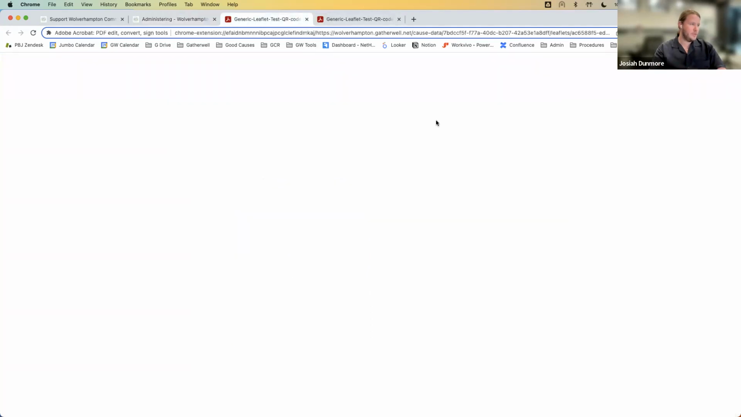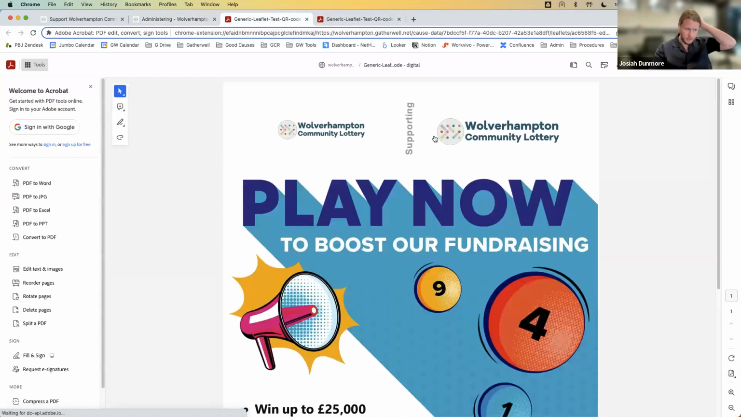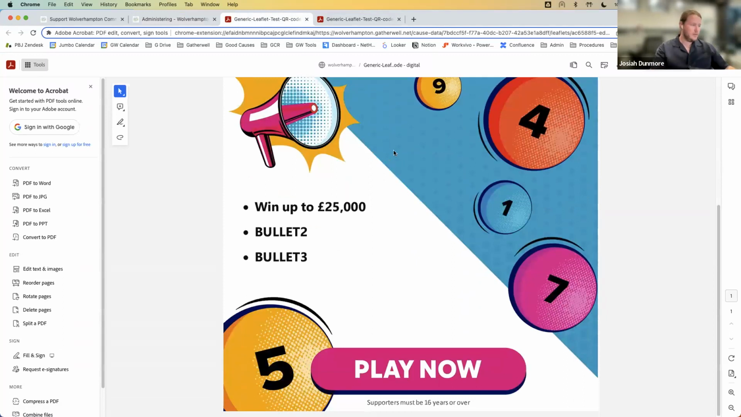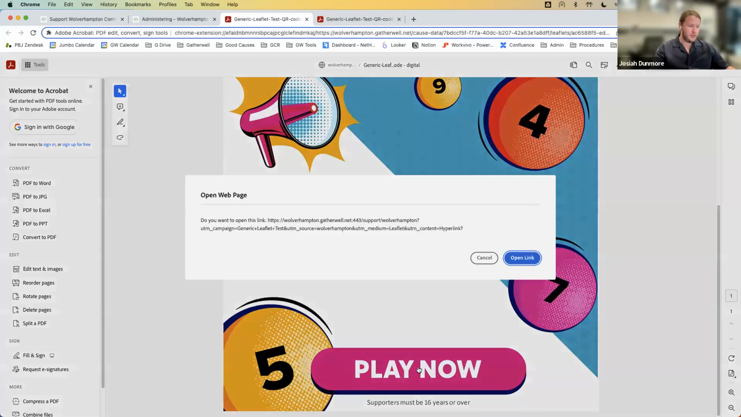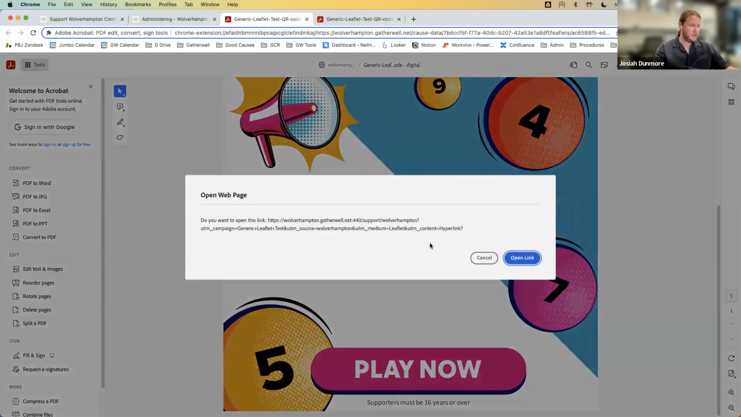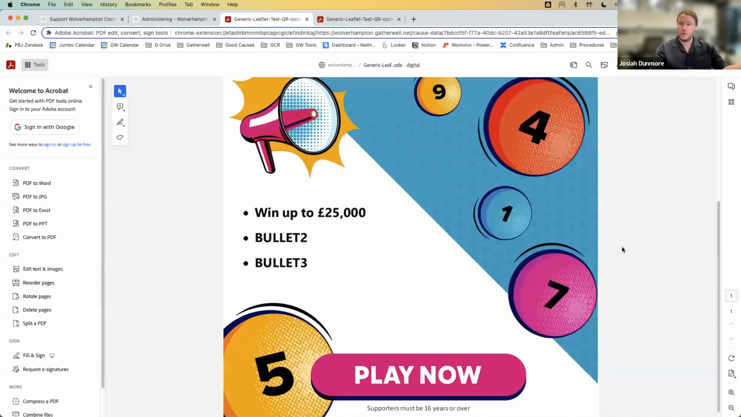So if we go into the digital leaflet, you can see here, you win up to £25,000. You've got your bullet 2, your bullet 3. Now, the beautiful thing about that is that within the digital leaflets, you do have a button here that, if you put that in your e-newsletter or whatever it may be that you're sending out, even just in an email, that button's going to take them directly to your good cause page, right? So it is actually actionable. It's not just a static image. So we find it to be quite helpful.